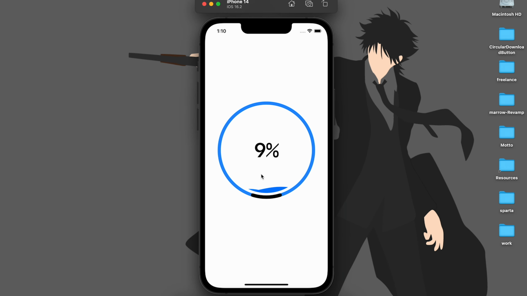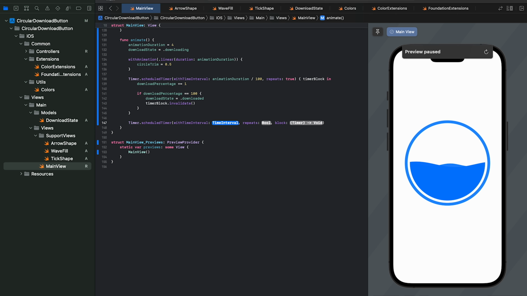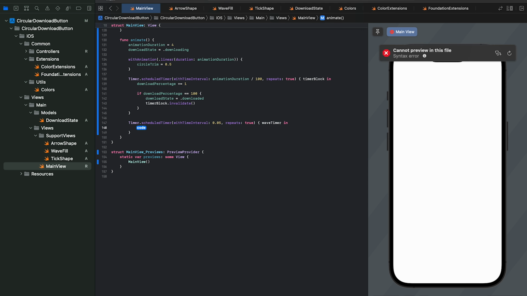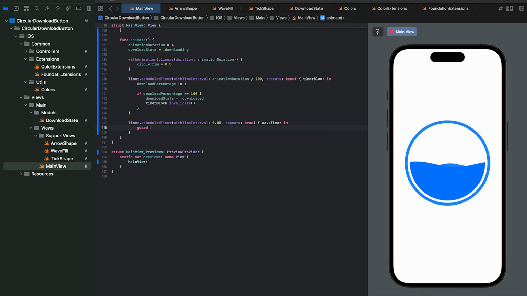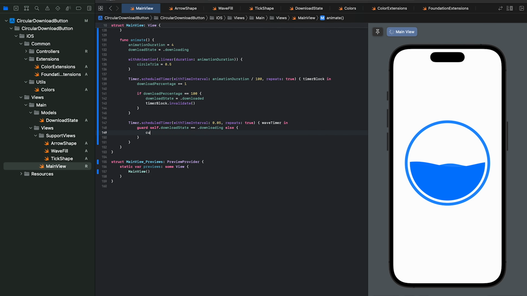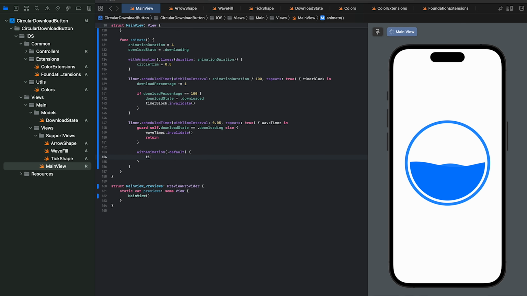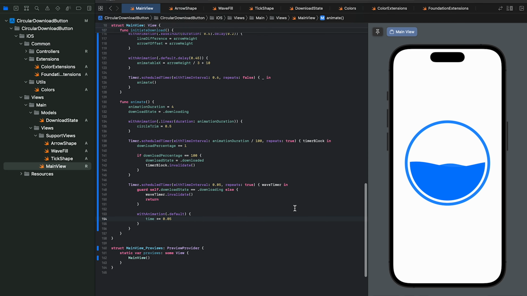Now let's add the last timer that is needed to animate the curve of the wave fill when the downloading starts. We'll add a guard statement to verify that the animation is running and invalidate the timer in the else block. Use a with animation block with a default curve and increment the timer by 0.05 each time.